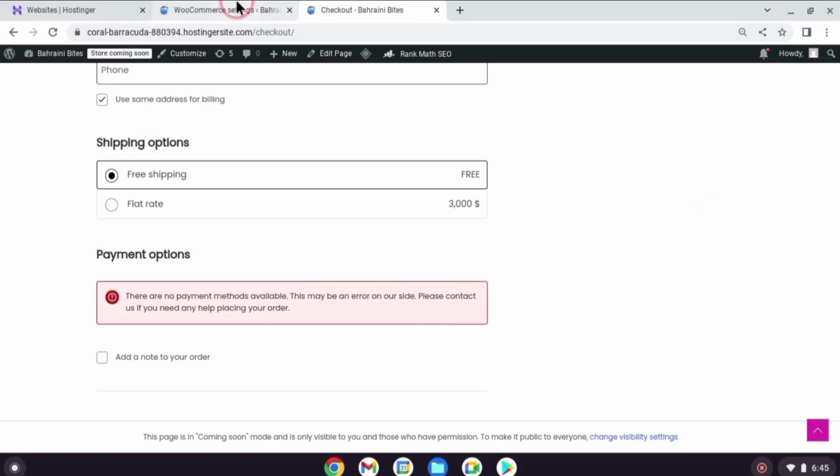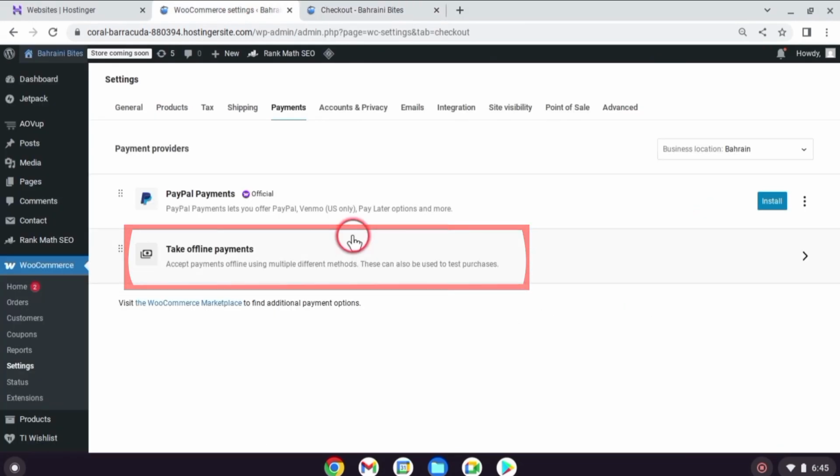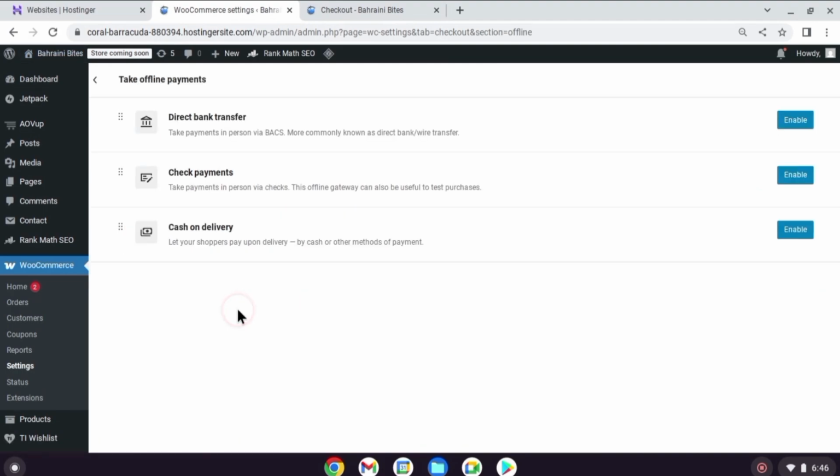So let's fix that. In WooCommerce payment options, click on offline payment method. Here you will see three options: direct bank transfer, checkout payment, and cash on delivery. Now the bank transfer and checkout payment are kind of old. Hardly anyone uses them these days. People mostly prefer paying after receiving the product, so cash on delivery works best for us.